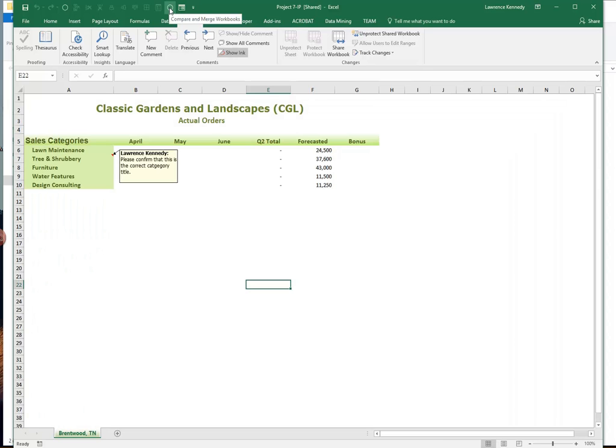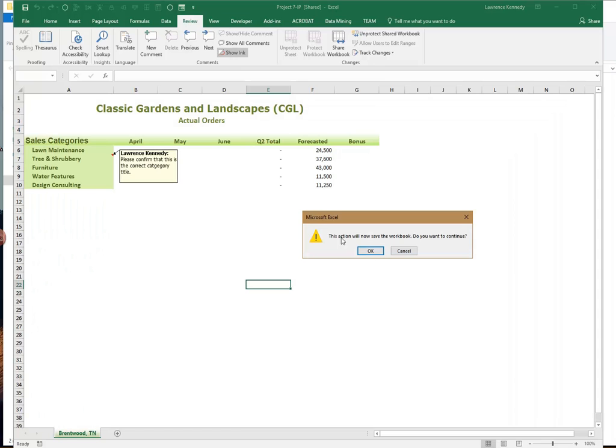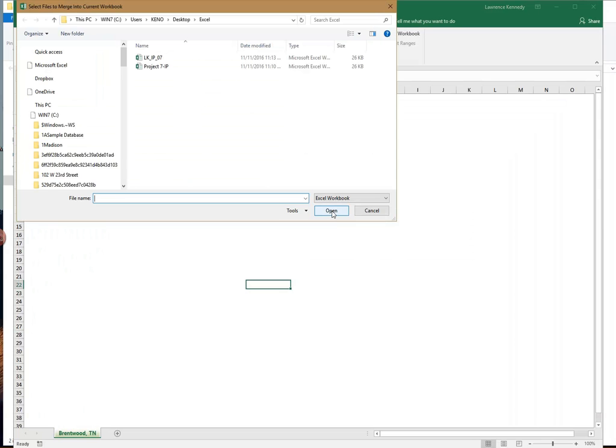So on the QAT, I'll select compare and merge. You will receive the message, this action will now save the workbook. Do you want to continue? Select OK. And now you're going to merge what you've created on the copied version, which is this one that I created.